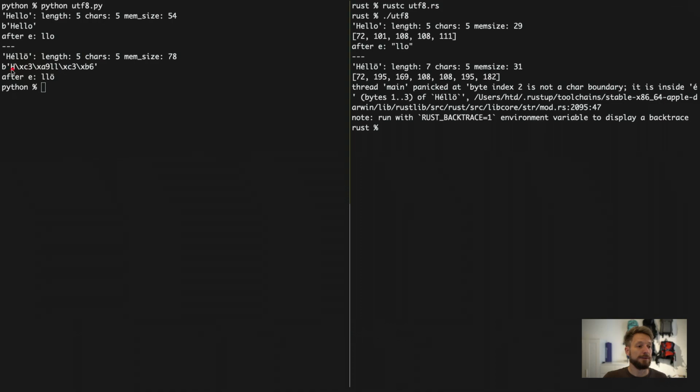Printed in Python, you used to have the B for binary string, then the H is actually a readable character. Stuff that is not printable in ASCII will now be shown with the \x escape. And then we have our 2 L's, and then we have the umlaut O encoded here. If we use our slice, it works fine in Python. We get the LLO at the end.